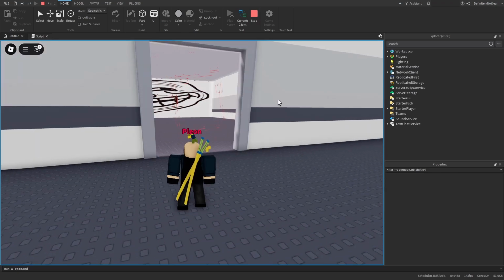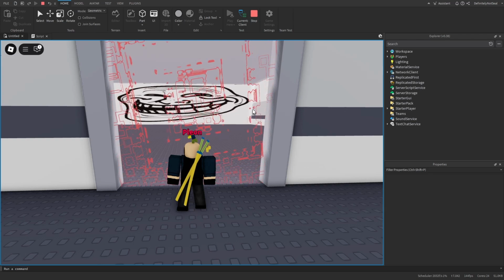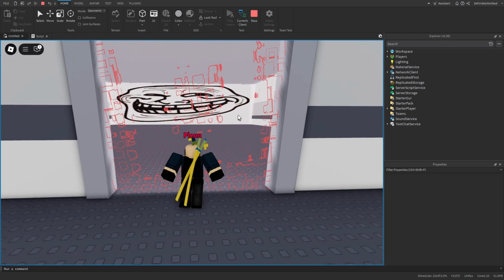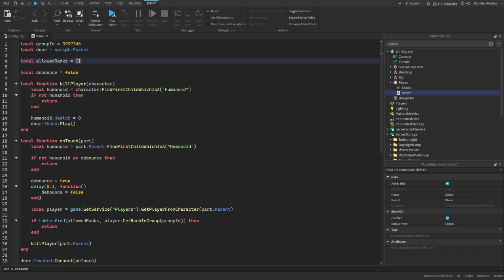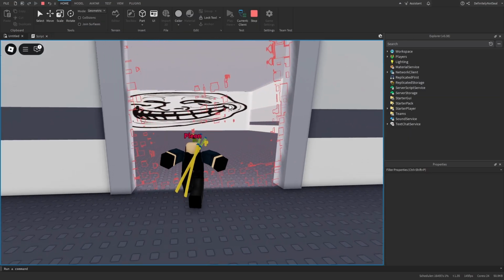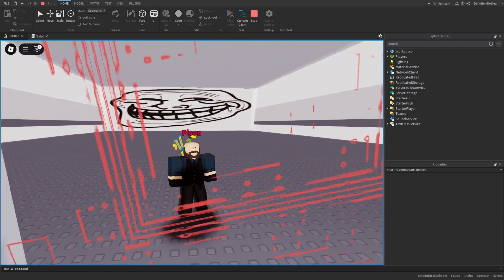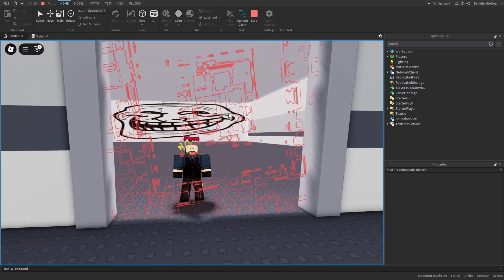Let's play here to test and see if this works. I'm currently not inside the folder, so we should be murdered. Let's add myself to the table so that I can be spared. 254 is the rank that I am in my current group. And so, it shall be allowed. And now we're spared. Now we can stare at the peons outside.